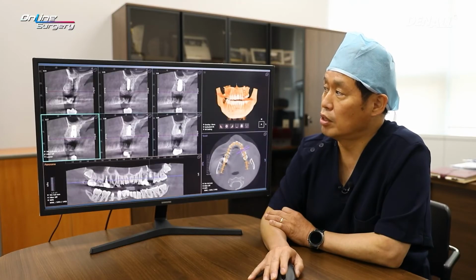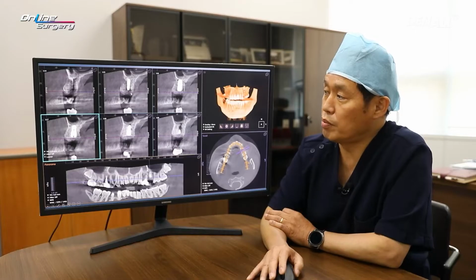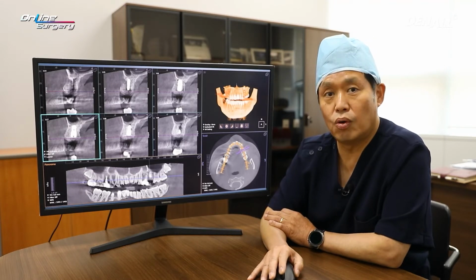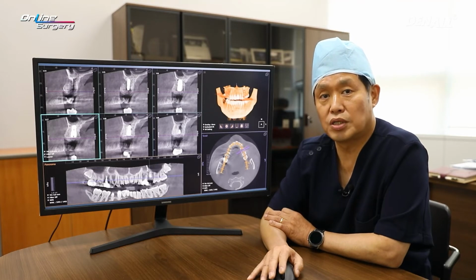Post-op CT, as you can see, after extraction on the apical side, there's a lesion on the buccal side. Sufficient bone graft was done and primary closure was done. You can see now it's healing. It's a type of open membrane technique, and what is exposed was covered with collagen membrane. Let's look at the surgical video.